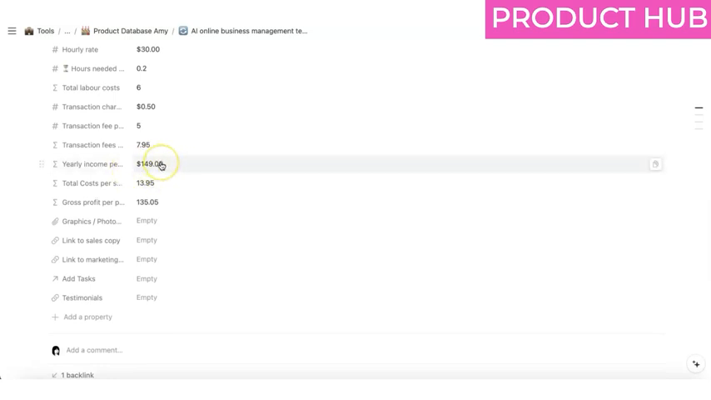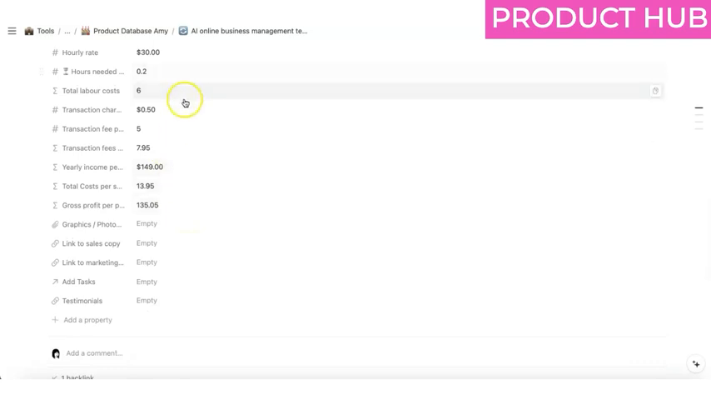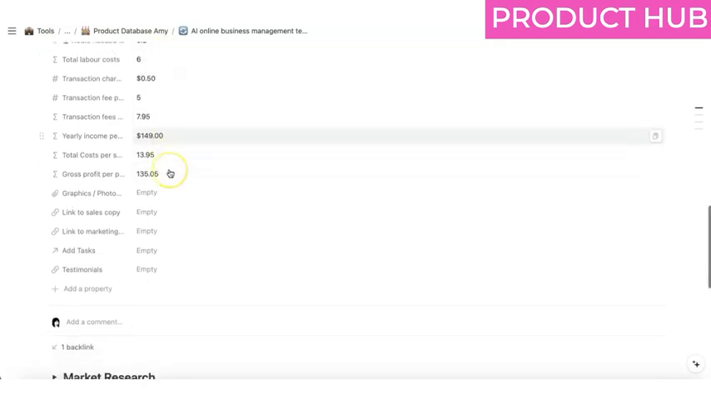So the yearly income is $149 for one sale. The total costs for that sale are $13.95. So that's for my time and transaction fees. And so my gross profit before I pay for any of my other expenses is $135.05. So that just is to kind of help you keep on top of the numbers.